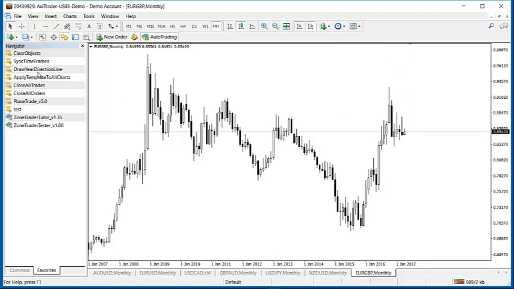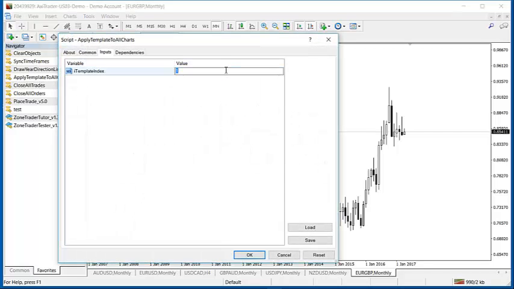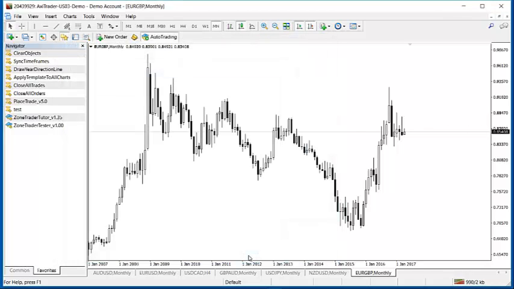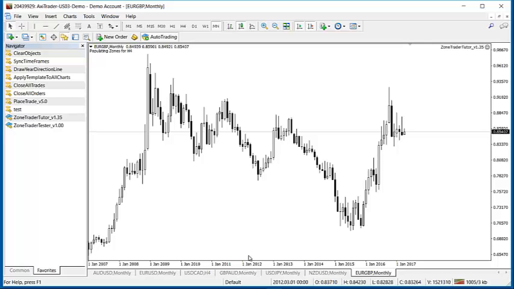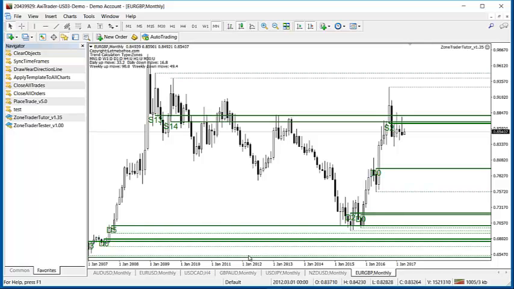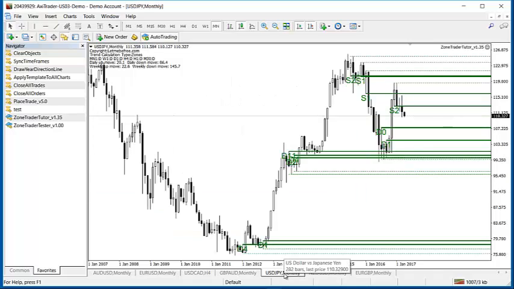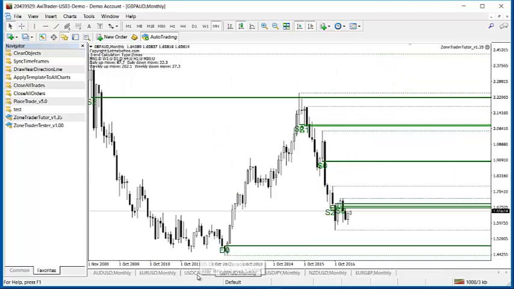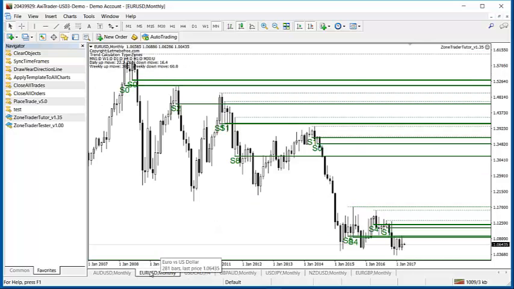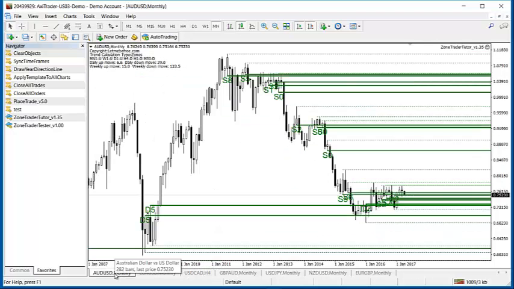So all we do is grab the script, enter 7, OK, and give it a little while, and you'll find that it applies. All these new charts which we've just opened should have the templates applied. So that's a euro pound, there's the Kiwi, Japanese yen, and these ones that we already had it applied, that just reapplies it. So it's exactly the same thing. It has actually reapplied it because it was already on there before. We don't notice any difference.